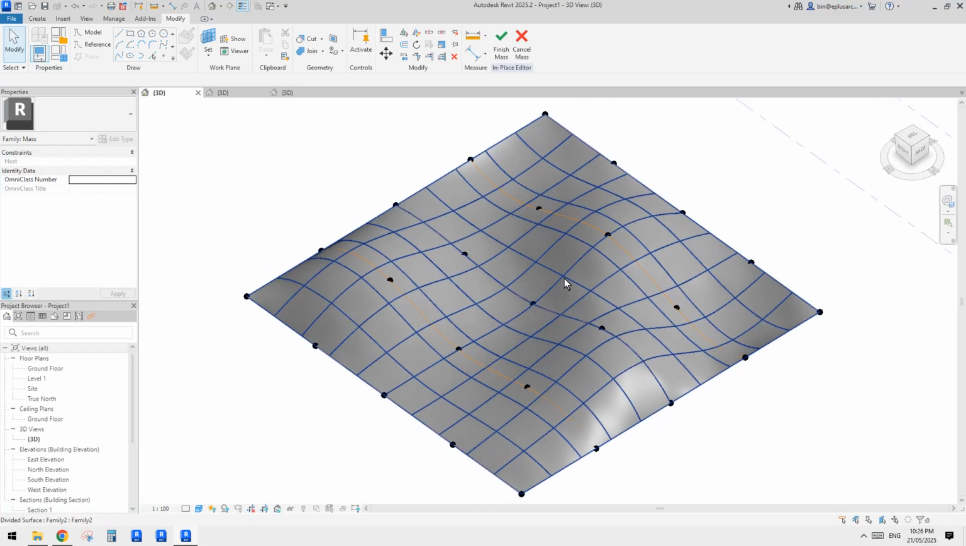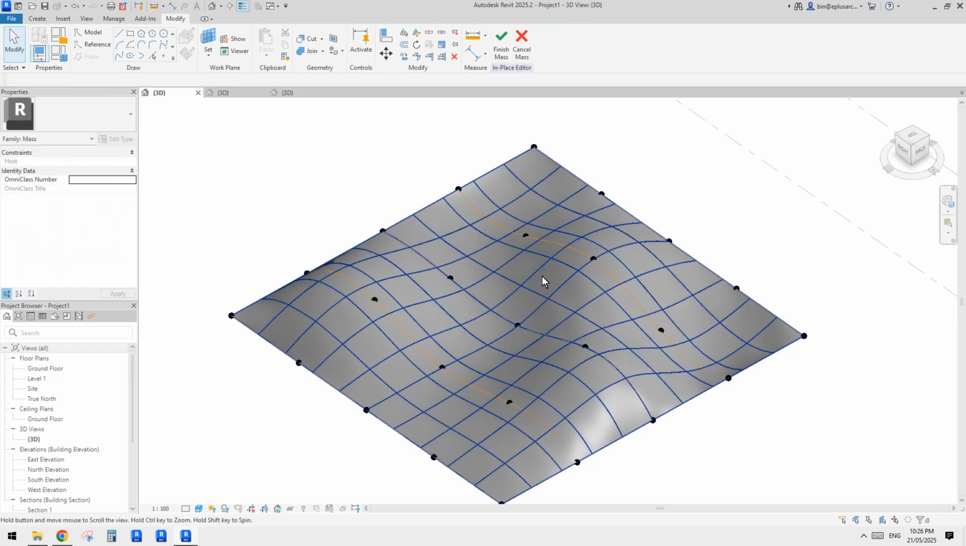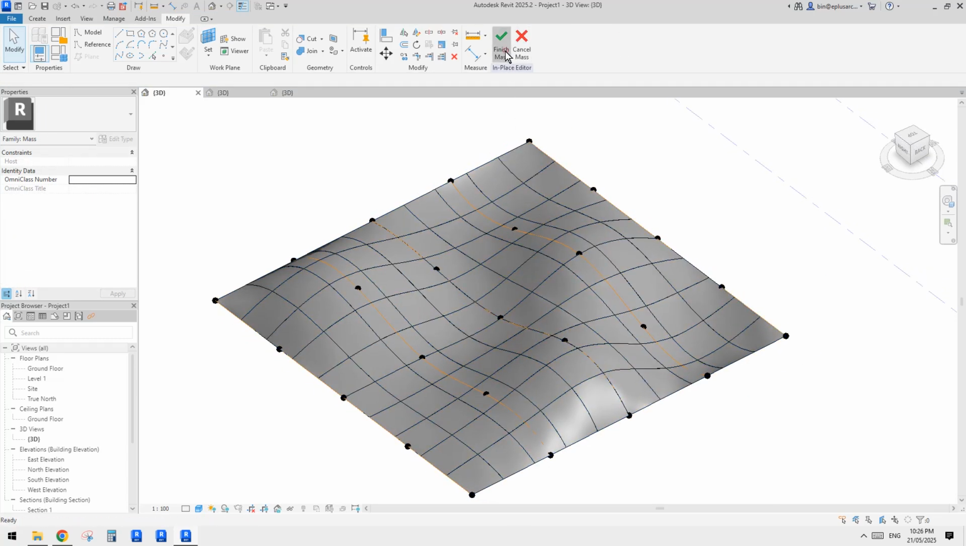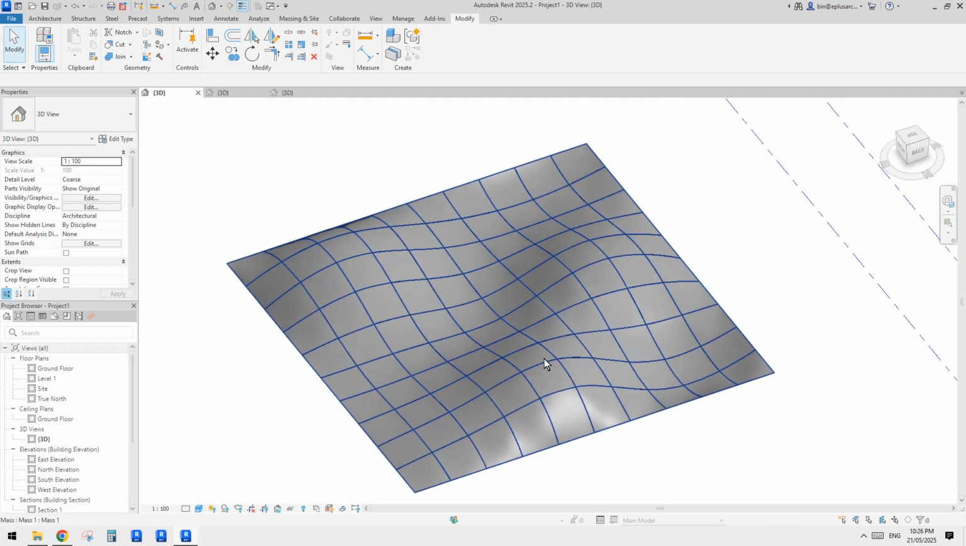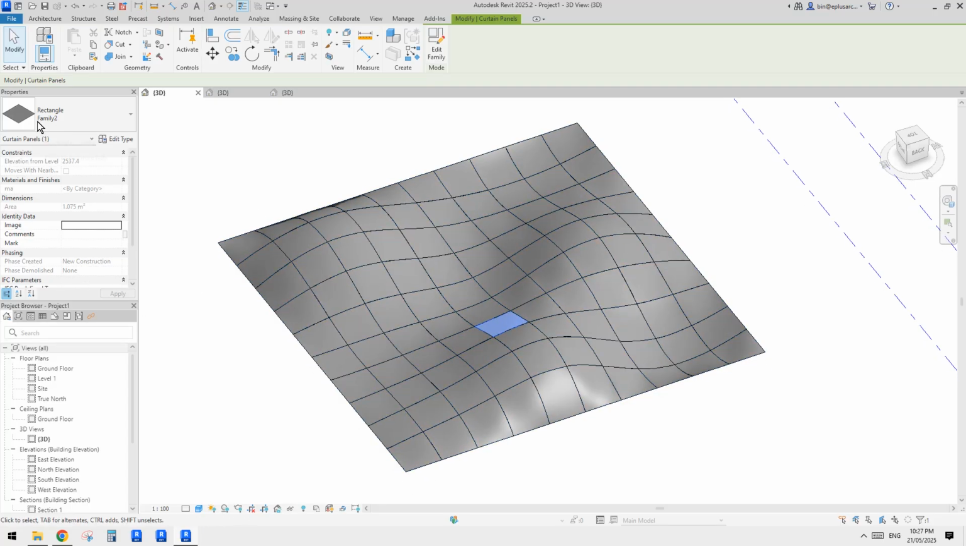so we've done the shape, we've done all these tiles or pattern-based families. The next step is we need to schedule them. So let's finish this mass. Okay, so now let's have a look again. So this is a curtain panel category. That's fine. You can also change it to a generic model if you want to.